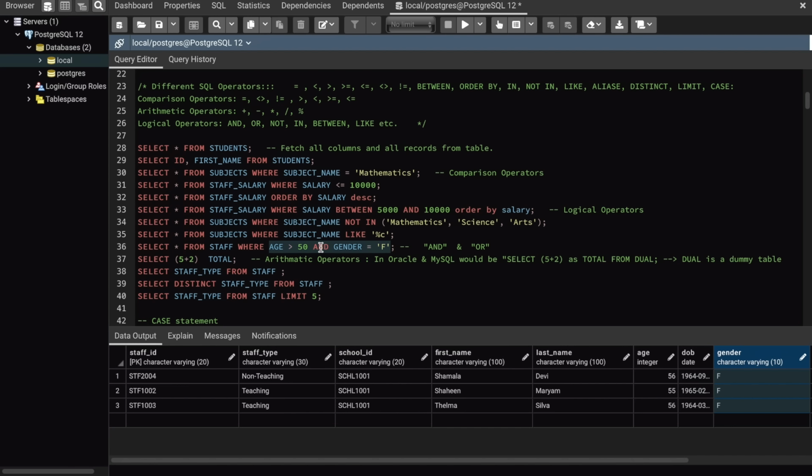So this is what AND does. The filter conditions mentioned on the left hand side of the AND as well as on the right hand side of the AND have to match for the query to show results. This is what AND does.